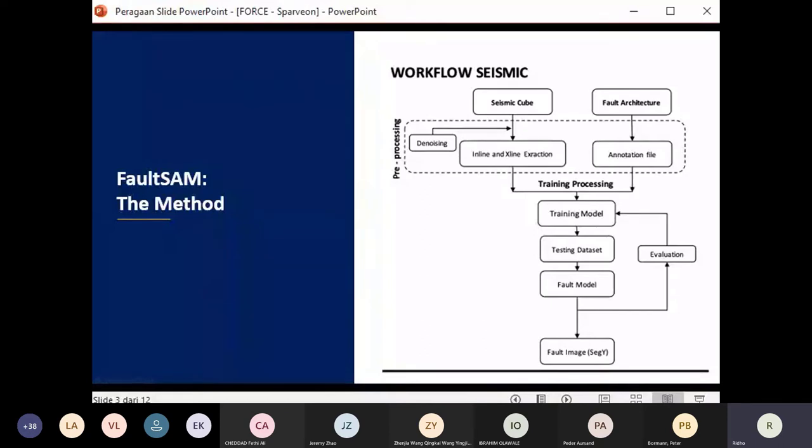So before we extract the inline and crossline, we did denoising, like a median filter, to minimize the noise carried by the cube. The second part is the fault architecture, or what we call the fault SEG-Y. The main idea of pre-processing this data was to let the machine know what a fault is. Based on that background, we use labeling on the fault architecture to produce the annotation file for every fault that was provided, to let our algorithm know which fault we meant.